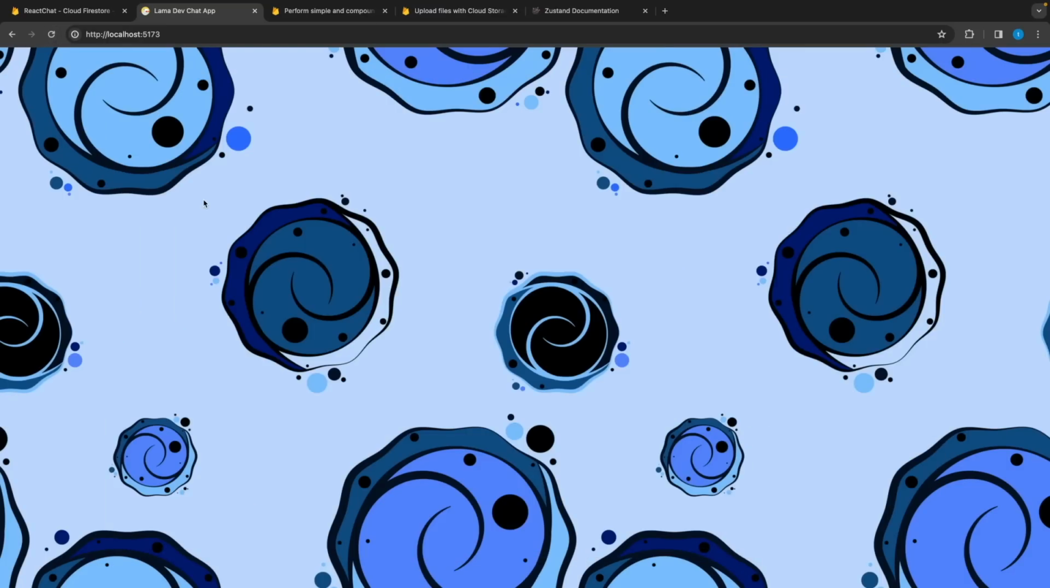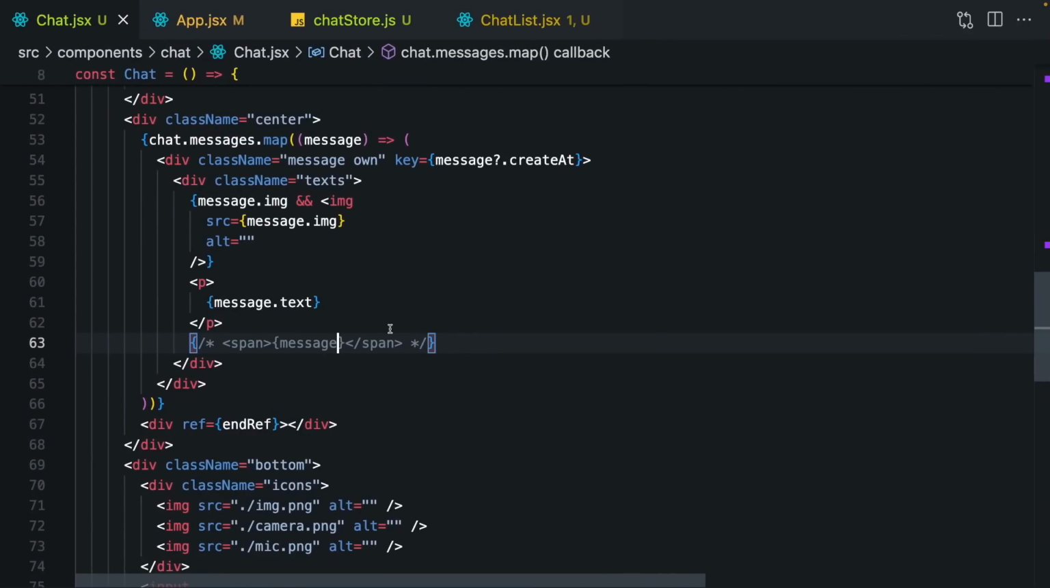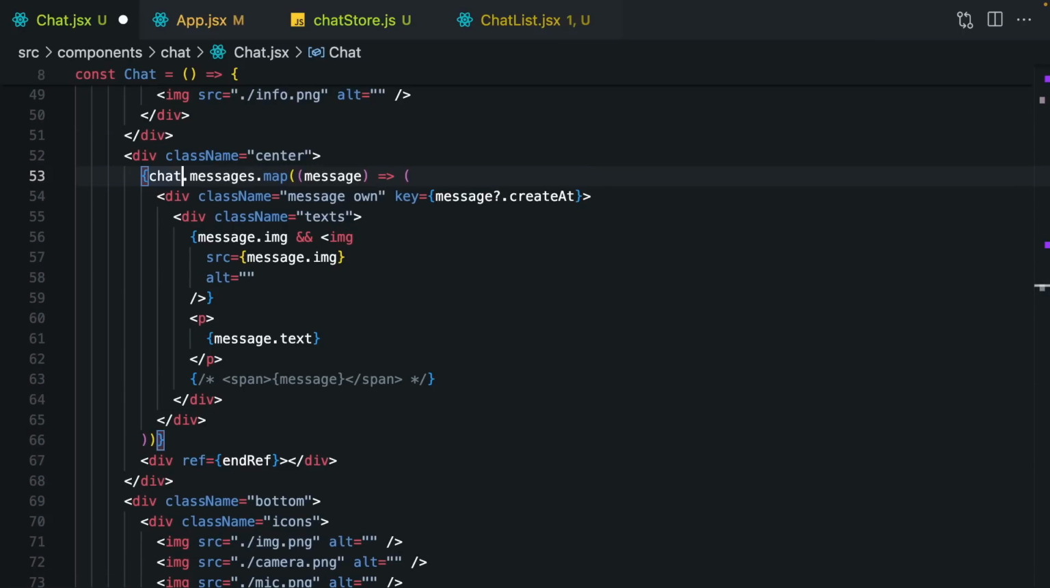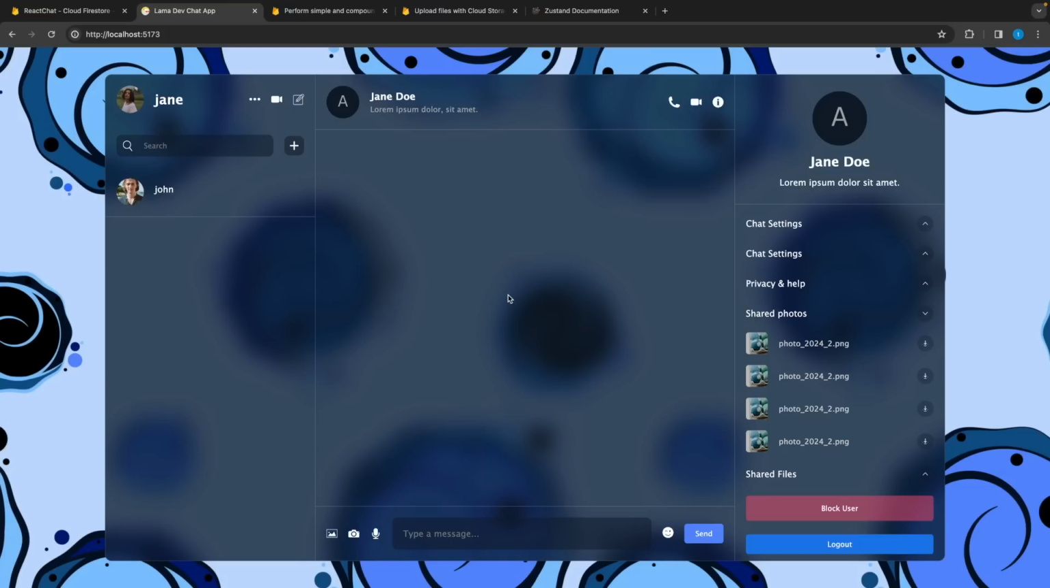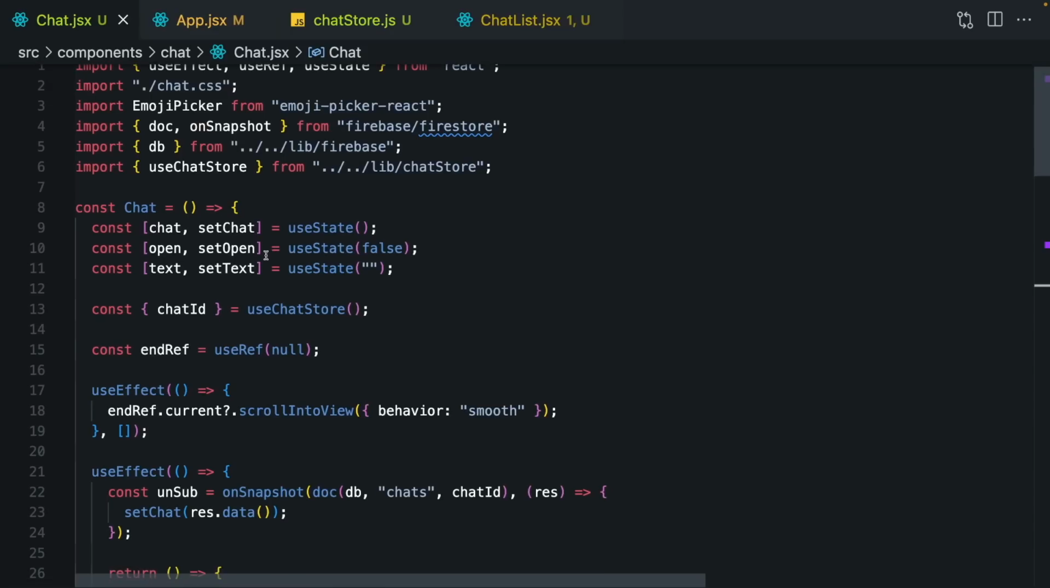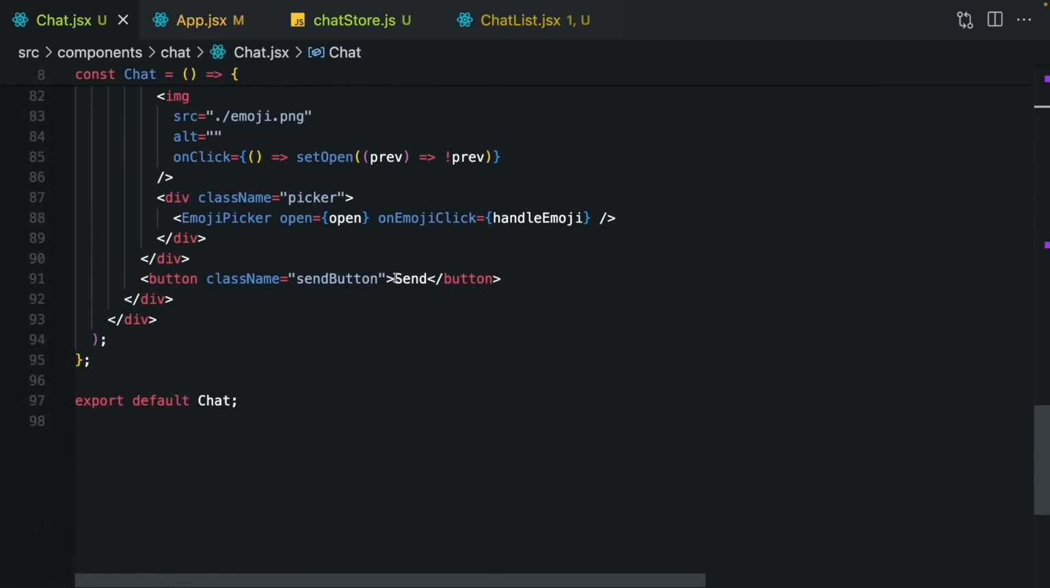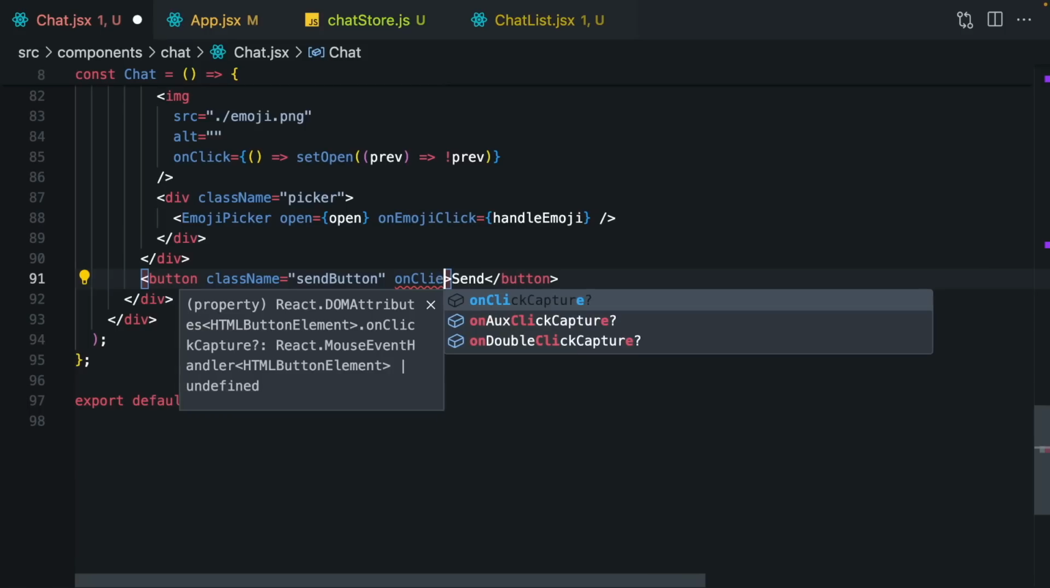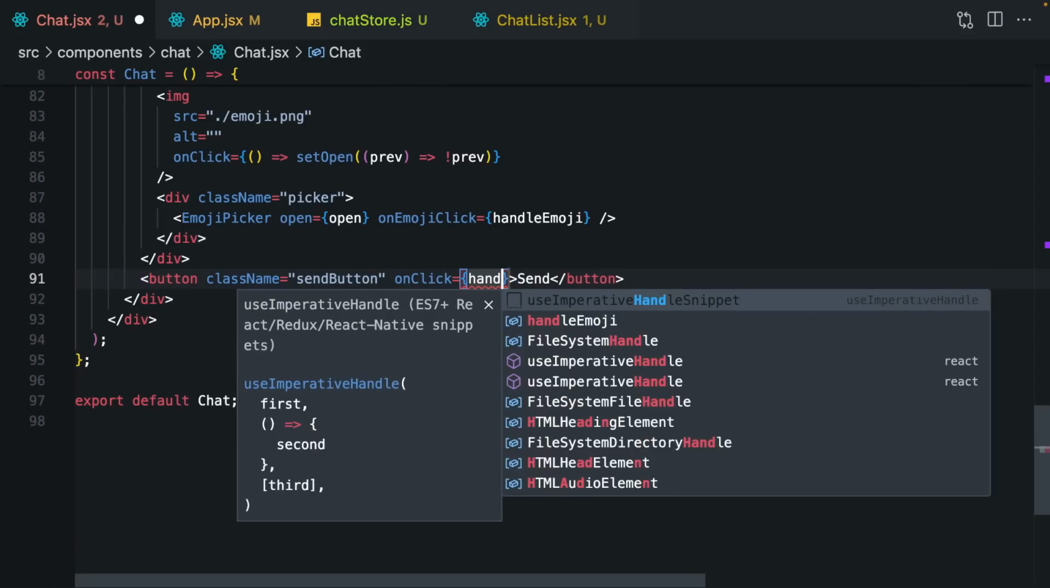I will click. Okay, let's write it like that. And right now, let's try to add a new message. When I write something here and click on this button, we are gonna send this message to our chat collection. Remember, we have a text state here. We can use it. I'm gonna come here and create an on click event, handle send.